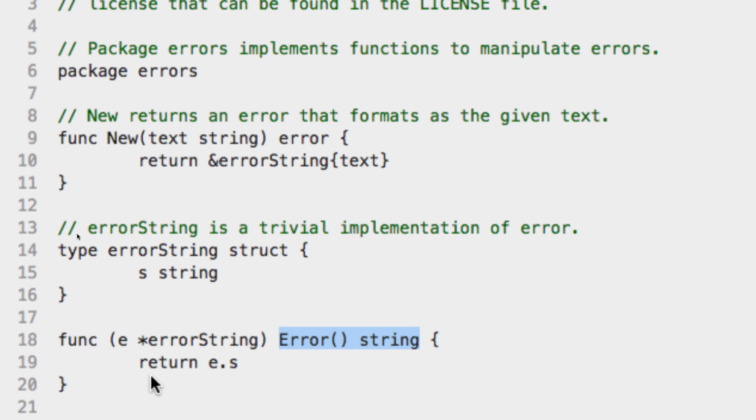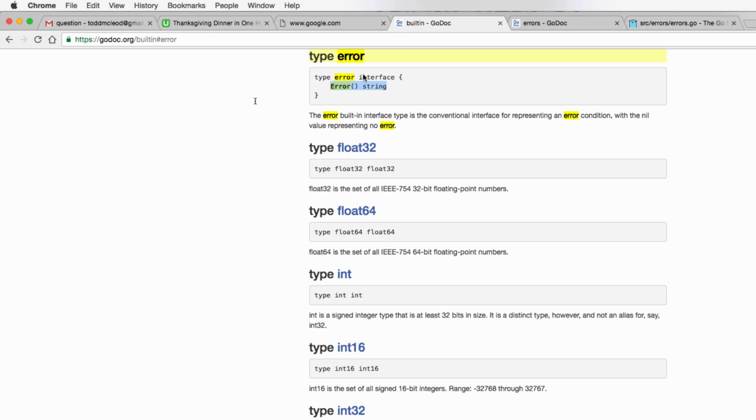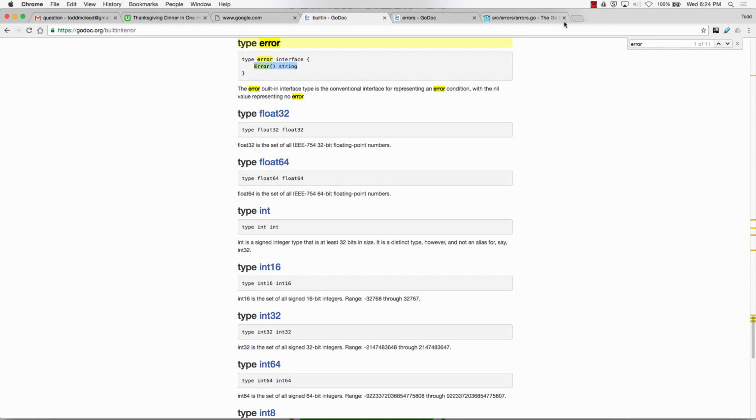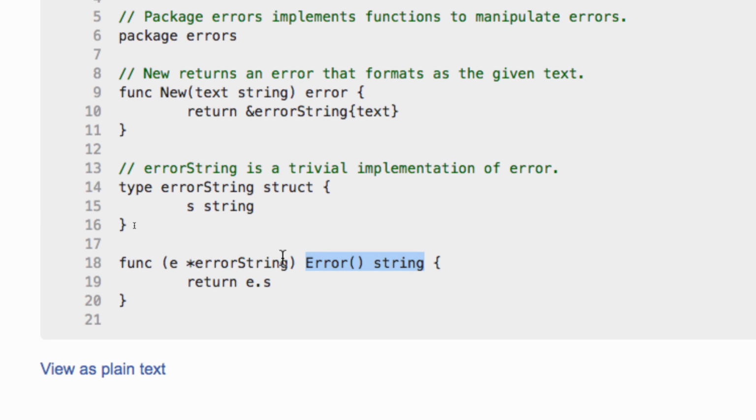Anything with that method attached to it, which interface does it implicitly implement? What is that signature right there? Does it look familiar to this? The error interface. errorString: anything with that method is of type error in Go. So this errorString here has that method. That means anything which is type errorString is also implementing the error interface from the built-in package, which means it's of type error in the Go programming language, right? And so that's an error.